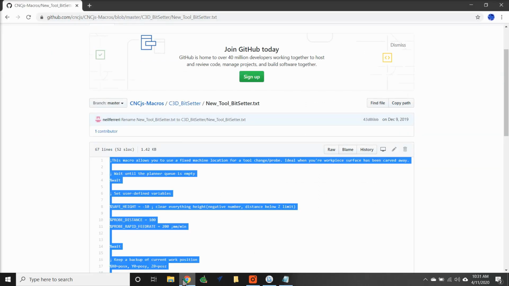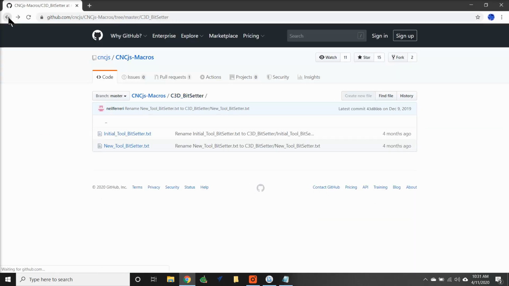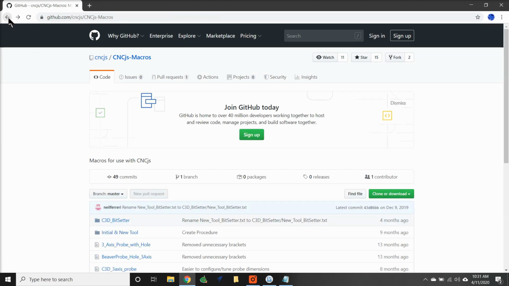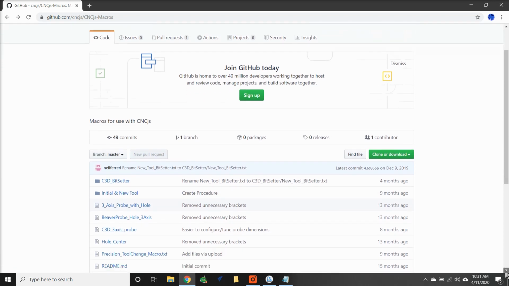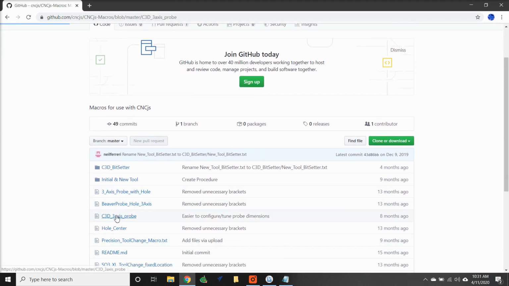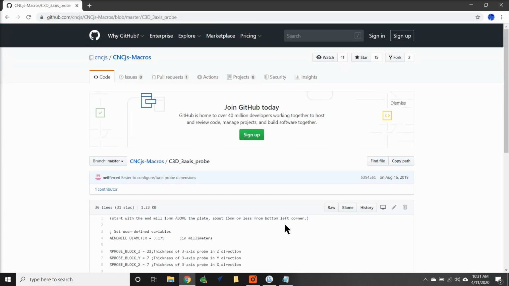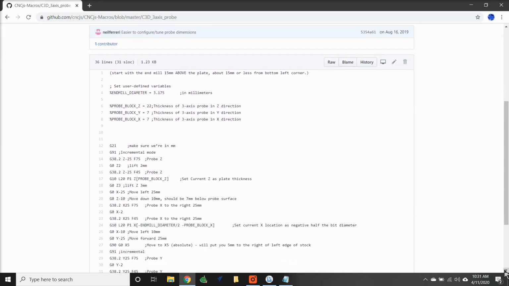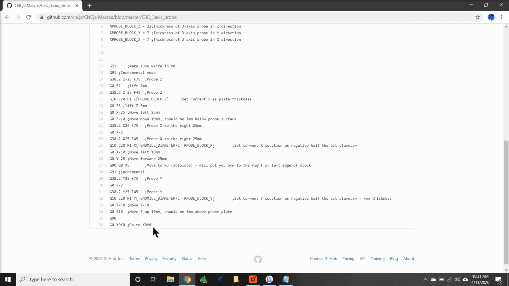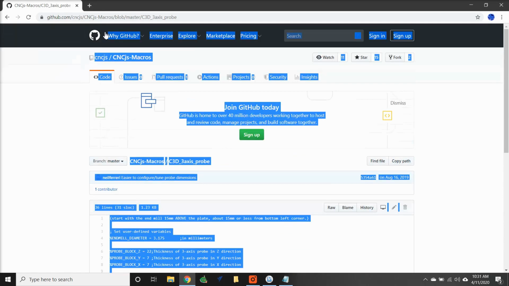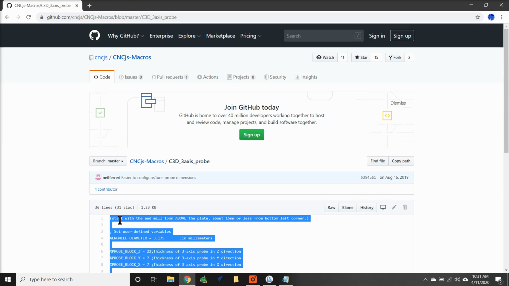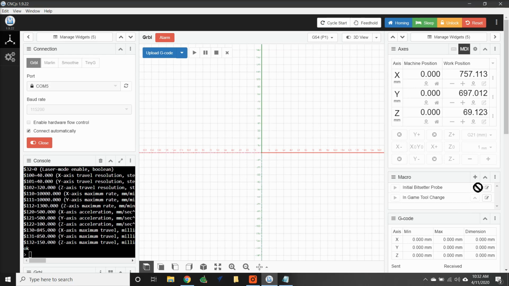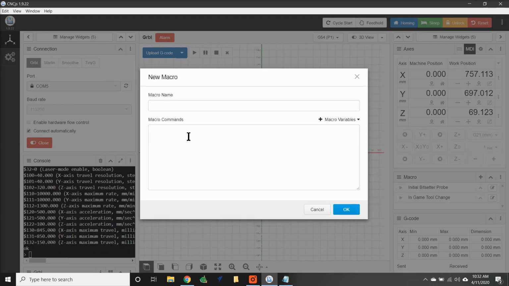Okay, the next one we're going to set up is our touch probe, our Carbide 3D touch probe. So we'll back up, go down to our C3D axis probe, and the same thing, we're going to go to the bottom, select all of it, copy that, and then bring it back over into CNCjs. Again, we'll add another macro, paste it here.